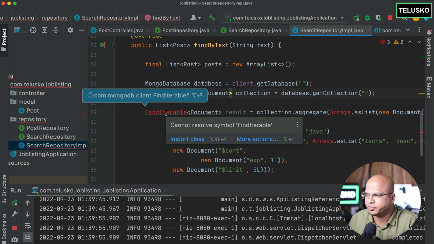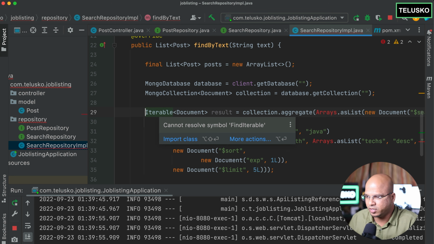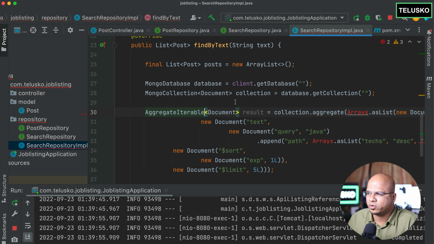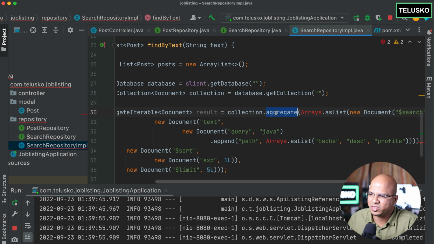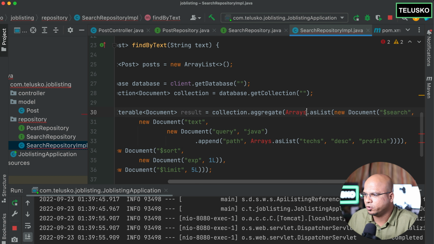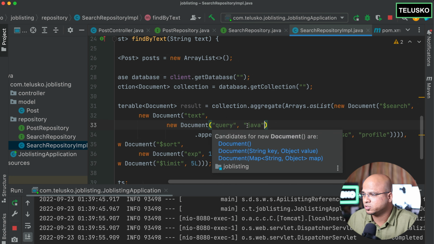We'll not be using FindIterable, because when I was trying it, it was giving some issues. I found a solution. Instead of going for FindIterable, we are going for AggregateIterable. You know why I'm doing that? Because this aggregate method returns AggregateIterable. So let's go with that. Let's import it for Arrays as well. And done. This is your code. I know this doesn't look good because it's not formatted properly.